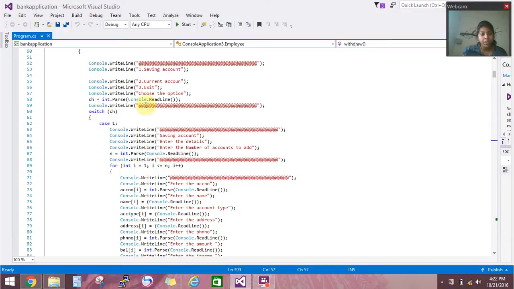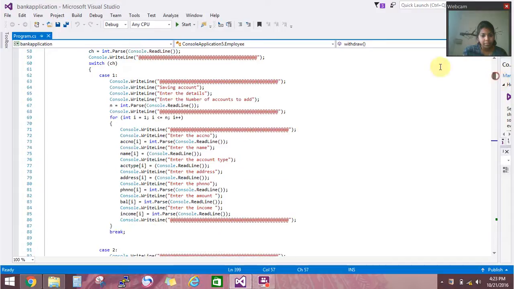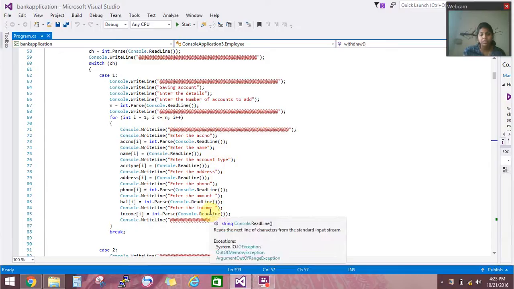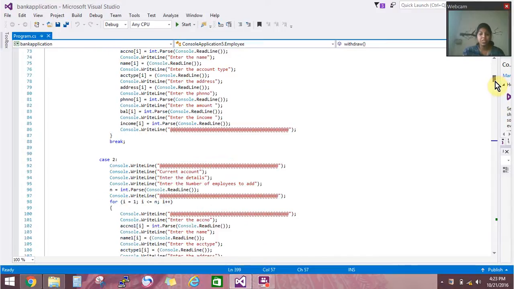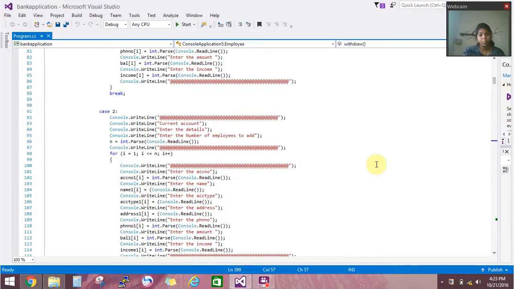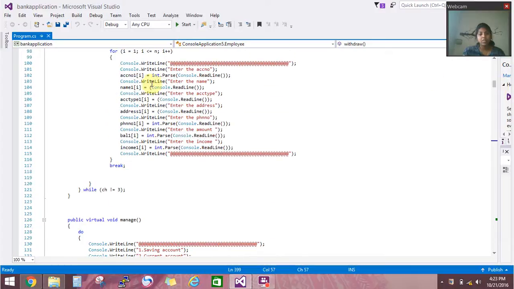And here, when I look into this saving account, the bank admin can create an account number and enter the name. He can give account type, address, phone number, amount, and income for the particular account holder with the predefined details which are given by the account holder. And if he goes to the current account details, the same thing follows, and it will be stored in the current account detail account.